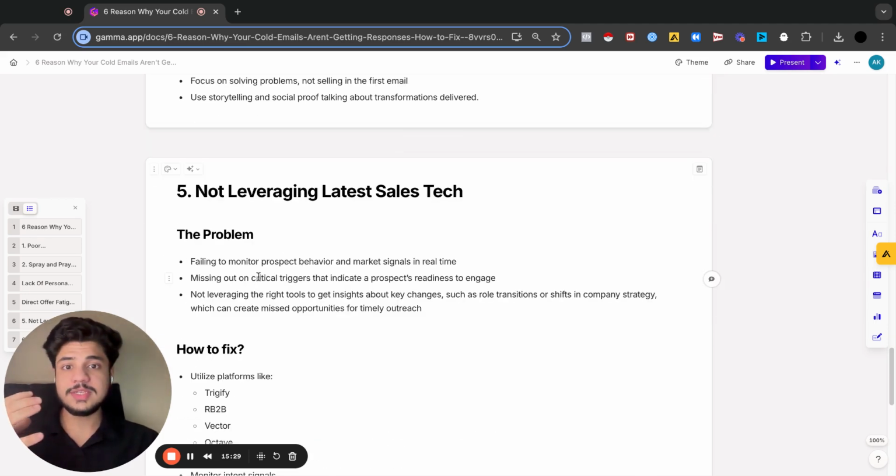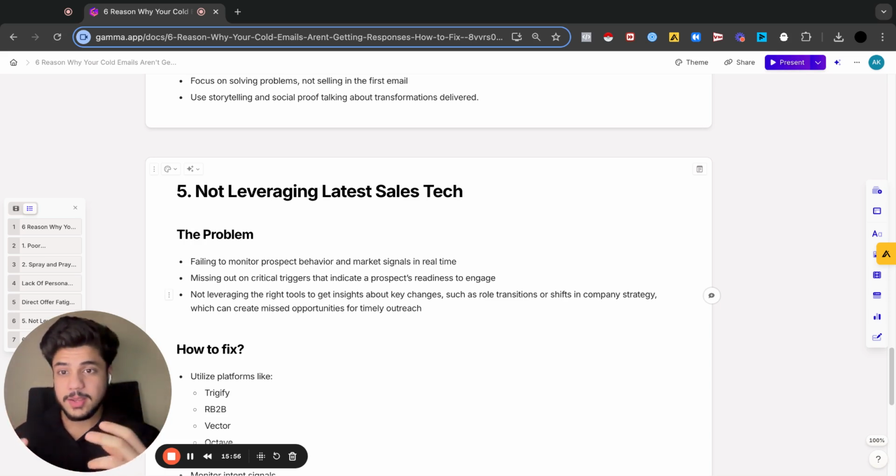The fifth one is that you're not leveraging enough of the latest sales tech tools. Now, this is also very common: people are not advancing themselves and seeing all the potential out there. I see so many people who are not even aware of all the great sales tools that we can leverage to make sure that our outreach is engaging and relevant to the people. There are signals that you can track, there are intent signals, and there are triggers, and there are so many things you can use to make sure that you are reaching out to the people who are in market looking for your solutions.